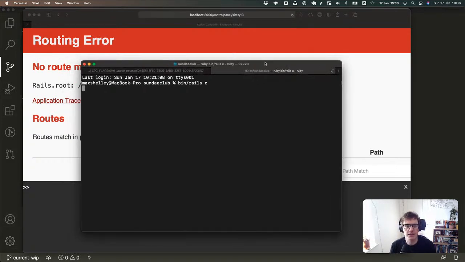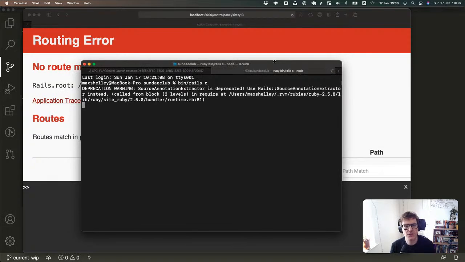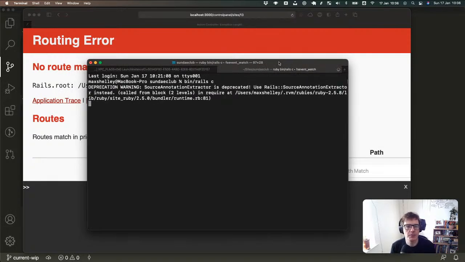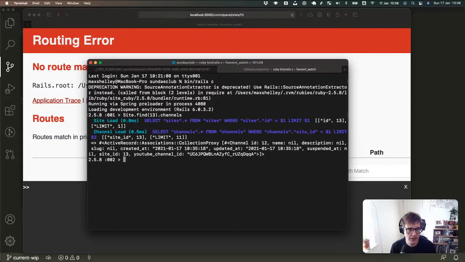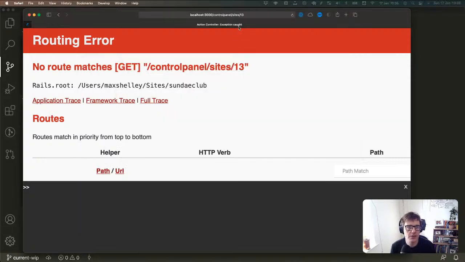We create this model called a site. The site has many channels, but I don't yet have a UI that shows me which channels belong to which site. So we can do site.find 13, and we can say what channels does it have, and it has channel number 12. So we should be able to do this, I think.